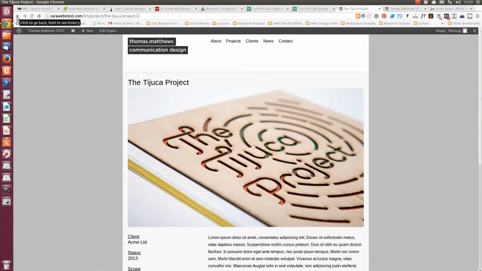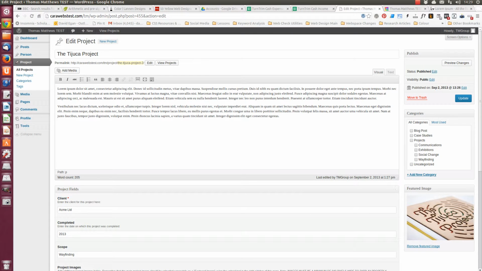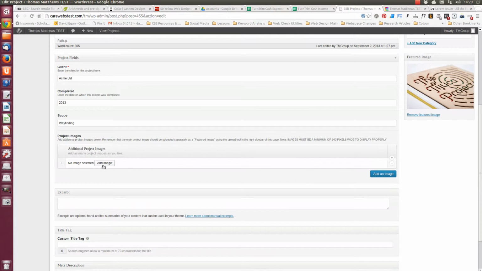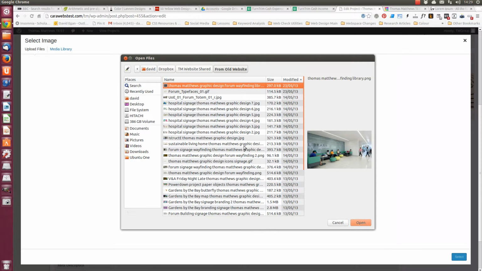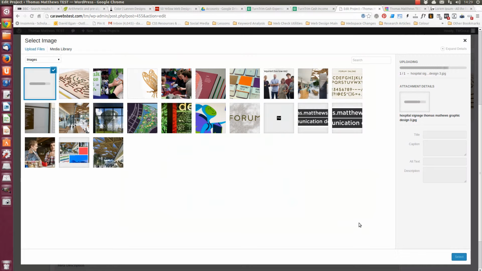We'll just go back into the Tijuca project, and we're going to edit the project, and we're going to add some more images to come in underneath that text. Okay, so I'm going to scroll down a little bit and go to additional project images, and we can add as many as we like. Click add an image, and then again add image, because there's a multiple field deal, and we're going to click upload files. I'm going to do this randomly just to speed up this process.